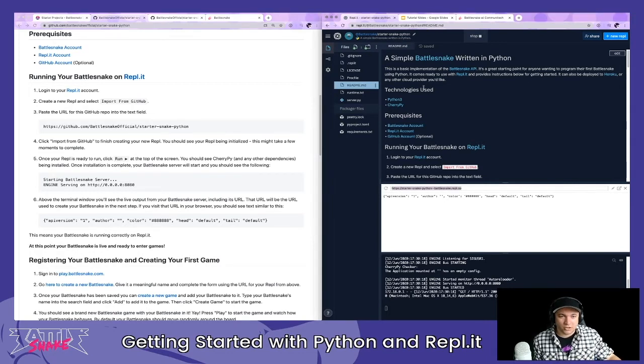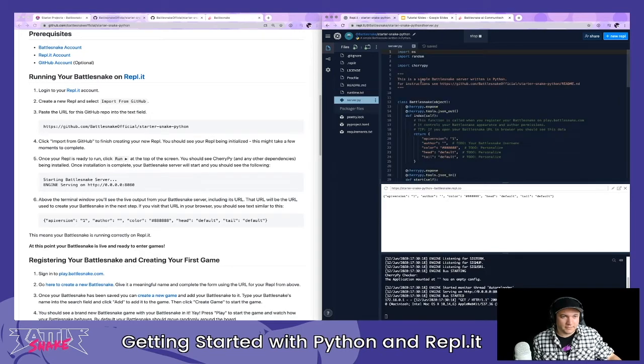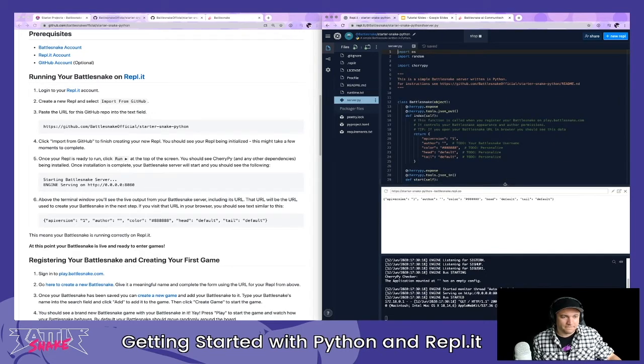I haven't even looked at the code yet that runs it. It's going to be this file here, but that should be enough to actually run a game of Battlesnake against the default starter project. So let's do that first, make sure everything's working, and then we'll look into the code and see what it's actually doing.